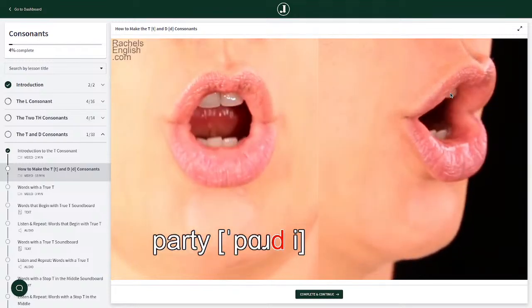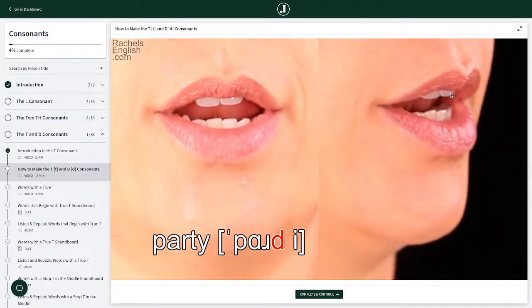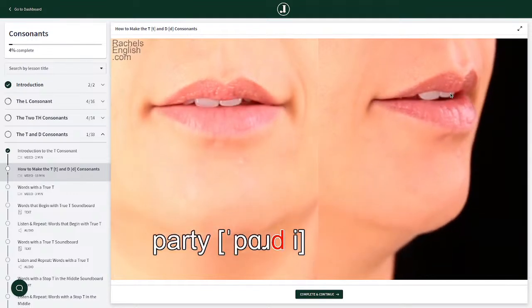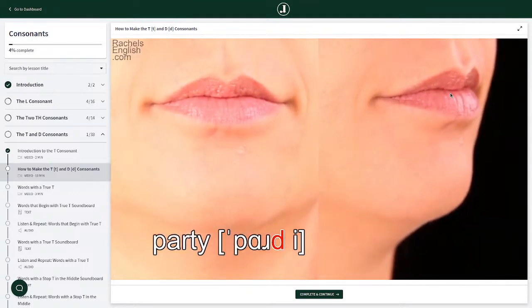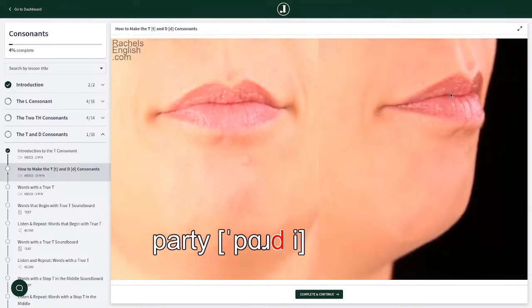The word party. Here the T comes after an R and before a vowel, so it's a flap. The tongue is back and up for the R. Watch it flap and come down from the flap. The air didn't stop. Watch the whole word one more time.